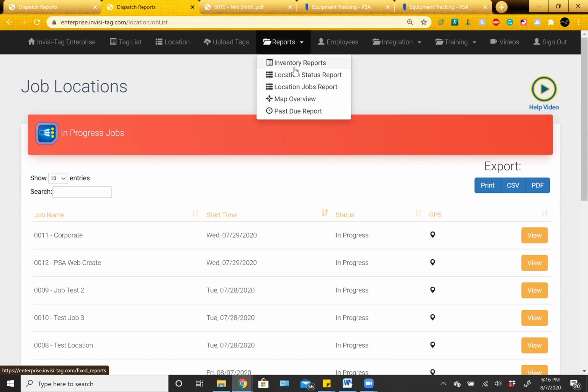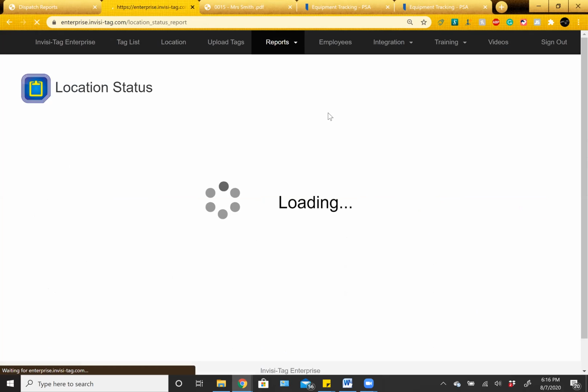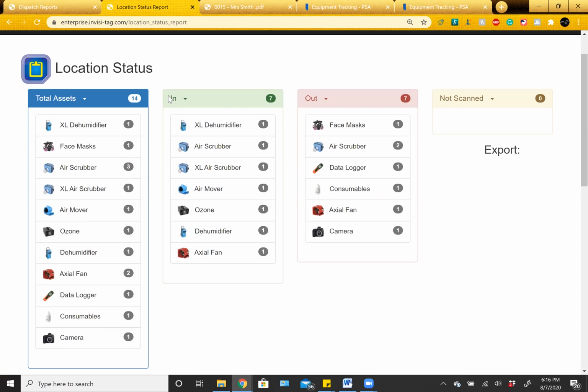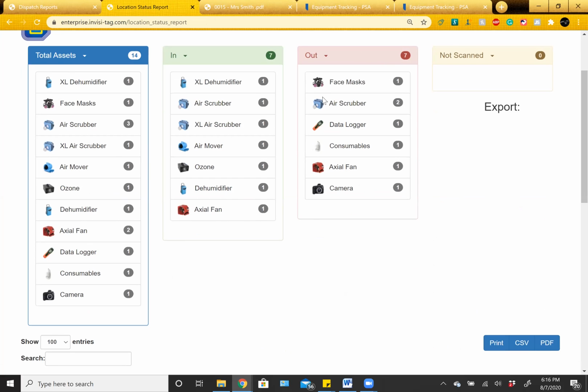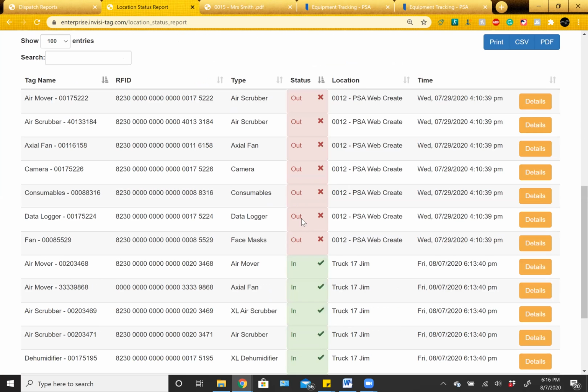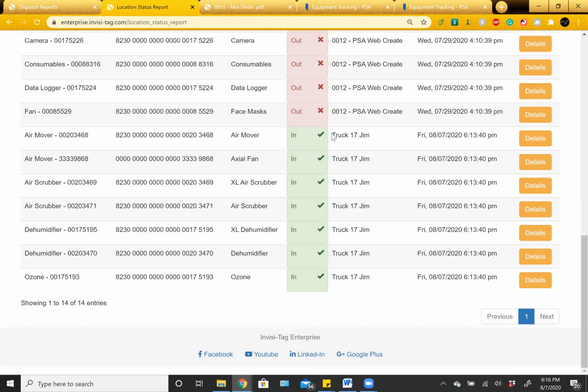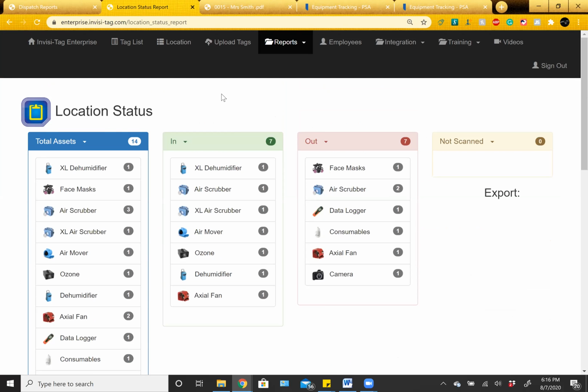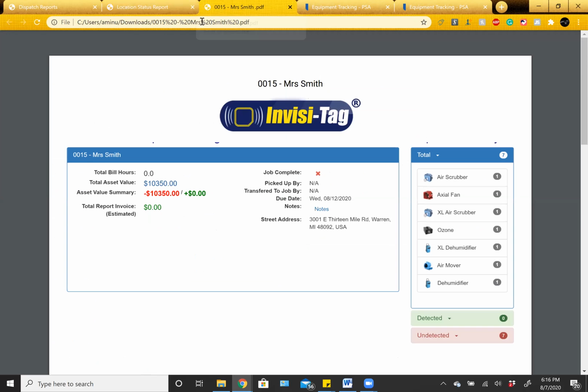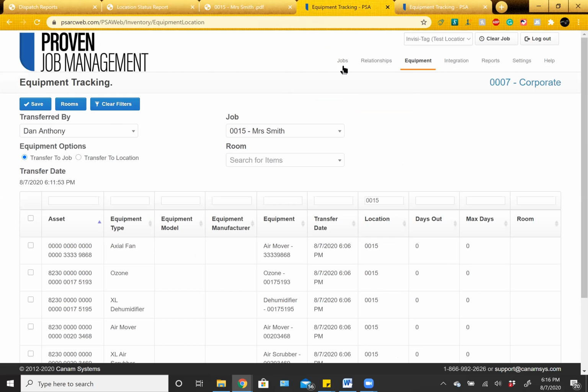And lastly, we click on location status report. And now notice that these 7 items have been checked back in because they're in my truck. These 7 are still checked out to a job site. And as you can see here, these 7 out are on 00112 PSA Web Create, and then these 7 are in truck 17 Gem. This is the first phase of Invisi-Tag and PSA as we're integrating, sharing the job name and information between Invisi-Tag and PSA.